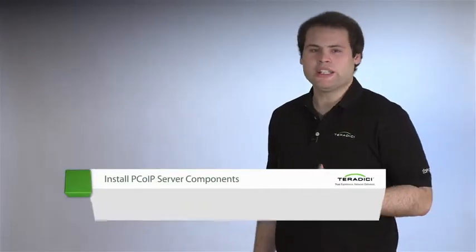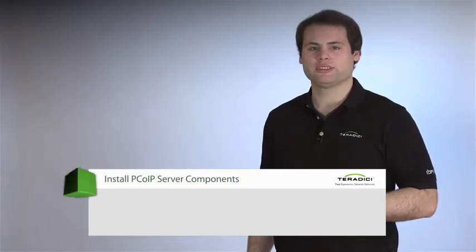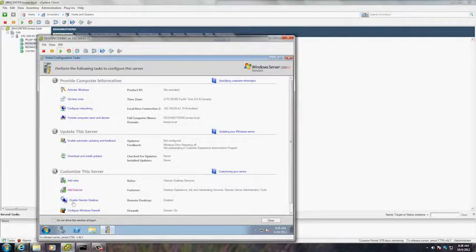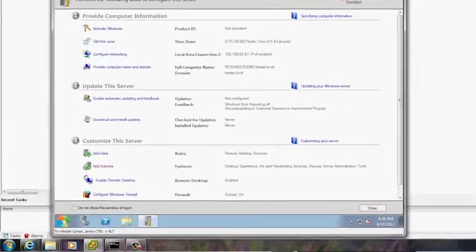Okay, moving on. Now it's time to install the PC over IP server components. The PC over IP server installation program, PC over IP agent, release, installer, and version number is provided as part of the Teradici Arch software package. Begin by logging into the Windows 2008 server as an administrator.